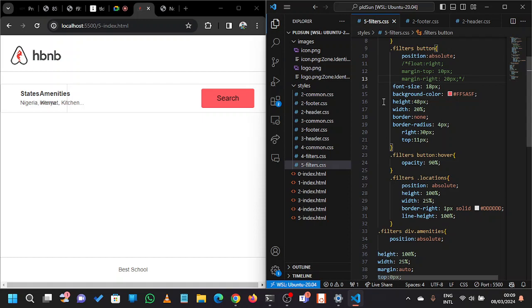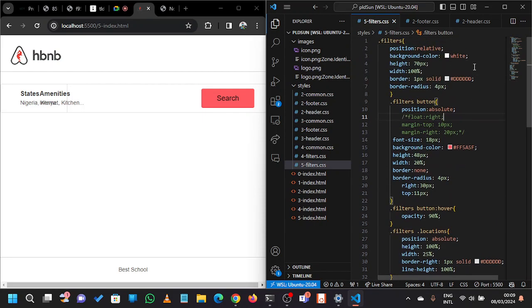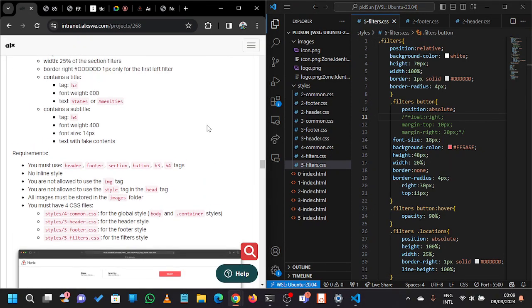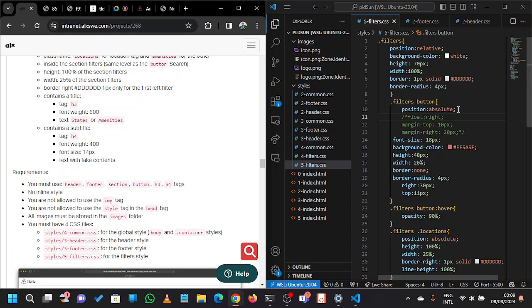I've given it the font size. The height we've given already. We have given it the width. The border we've given it. And then 30 pixel on the right. Okay, now let me confirm something else here. On the filters also I've given it relative. I think everything is okay here. Unless relative, yeah.